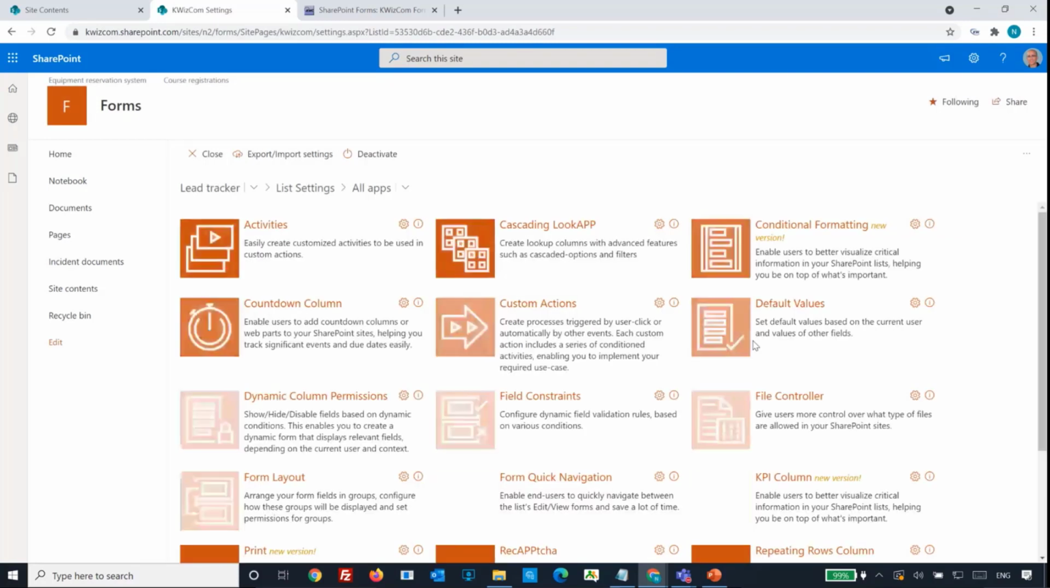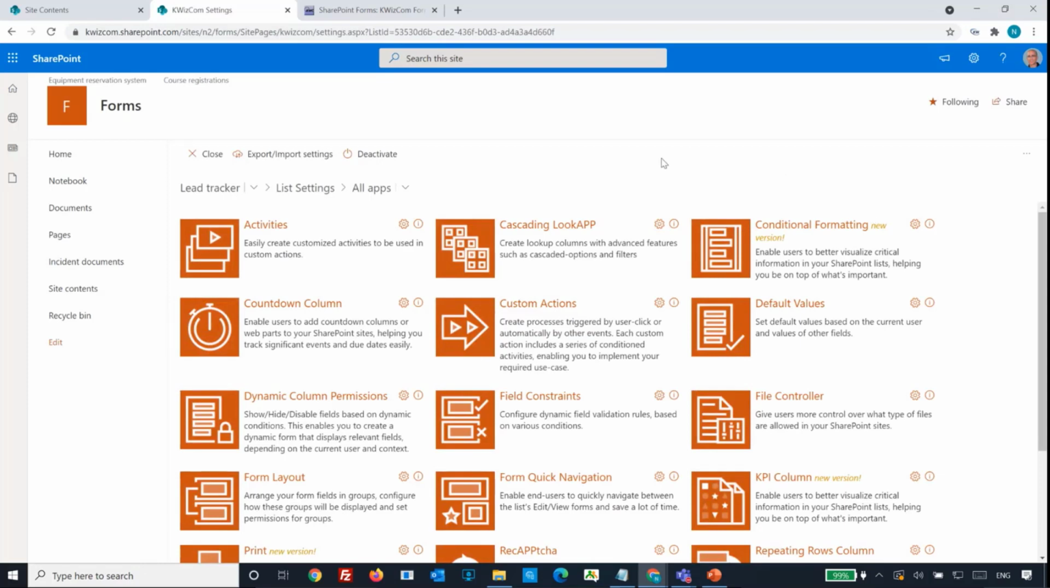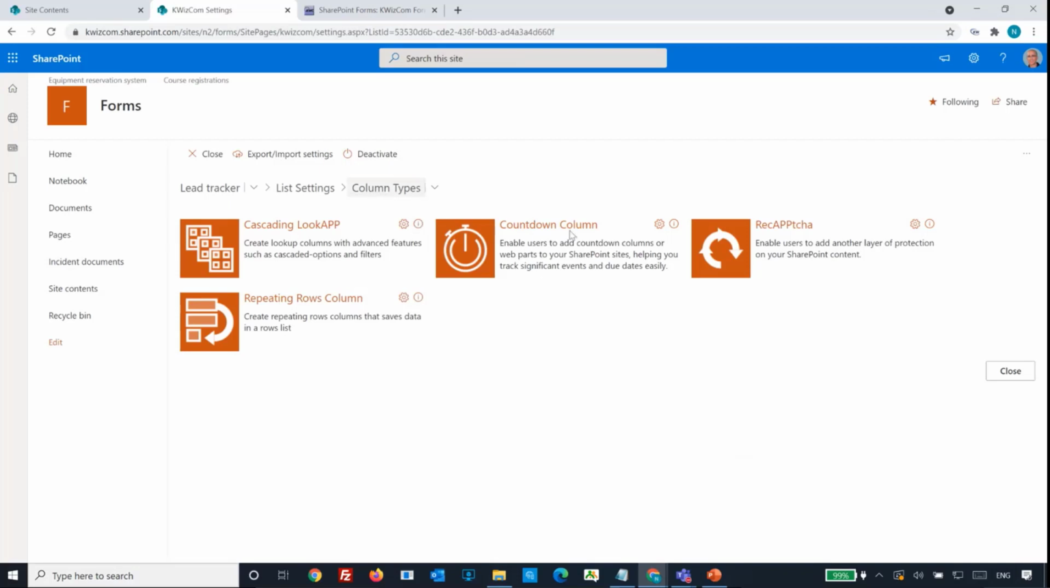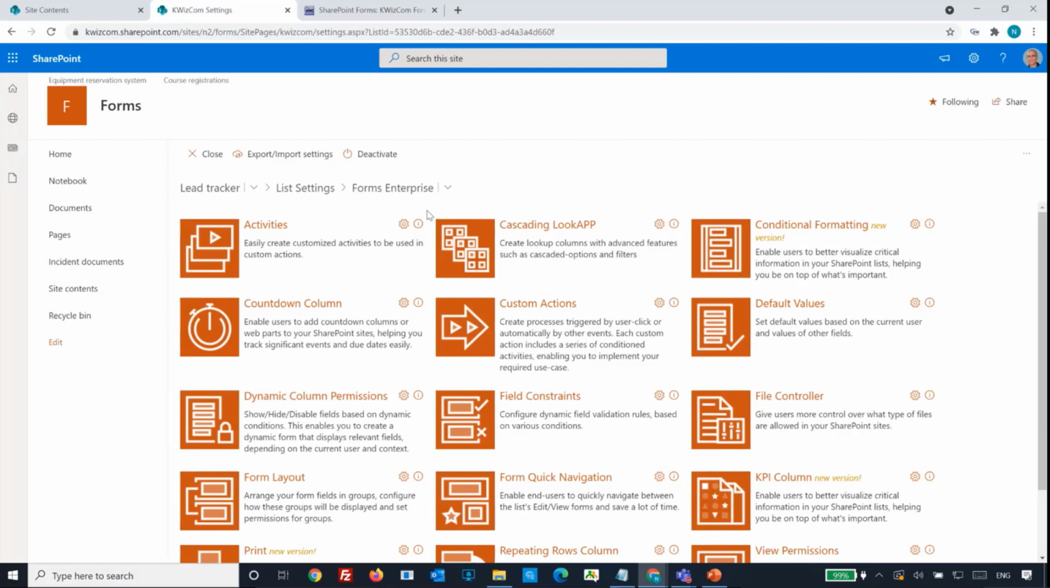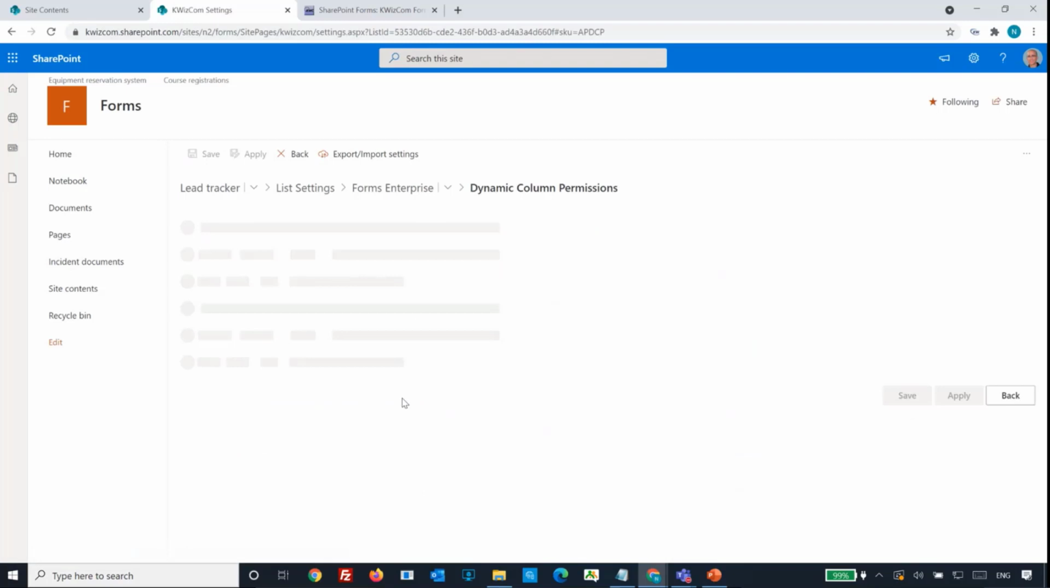So first thing I want to do is make my form, you know what, let's start with the form layout. So these are all the features that we have with QuizCom here, and I can filter it by various categories. I want to show only the QuizCom Forms Enterprise Edition features. And the first feature I want to start with is dynamic column permission. This is where you dynamically show or hide fields, okay? So as I said, it's all about rules. You don't see here a form designer, right?